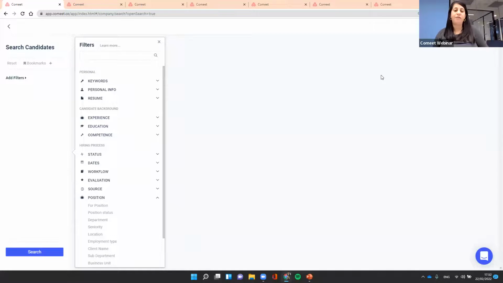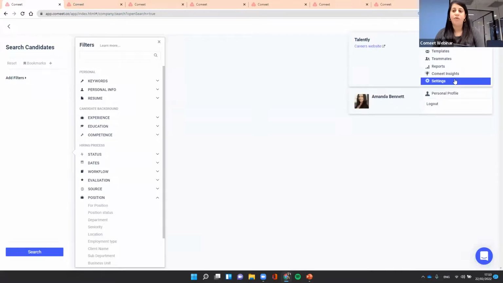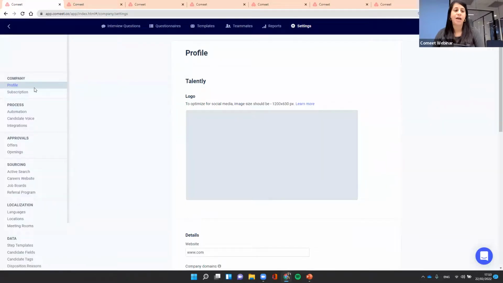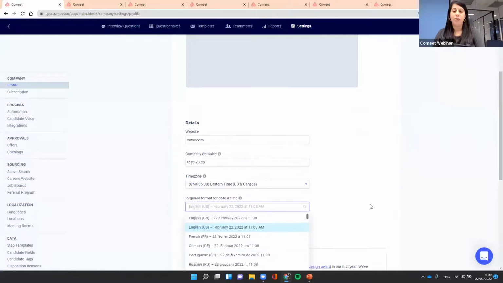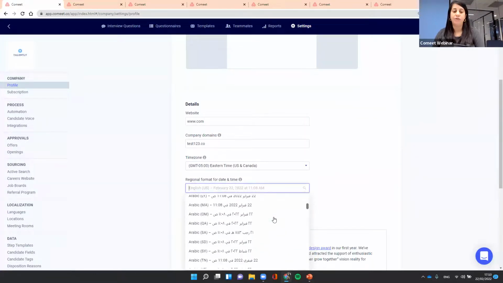In terms of the AM, PM option and auto scheduling, just like I showed, we now have the regional time format. Okay, so if you go to company settings and you go to your profile, you can decide on a default regional format for date and time, and this will show up in all of the interview invites. So you can decide on the different options. You can see here that there's different languages and different formats.